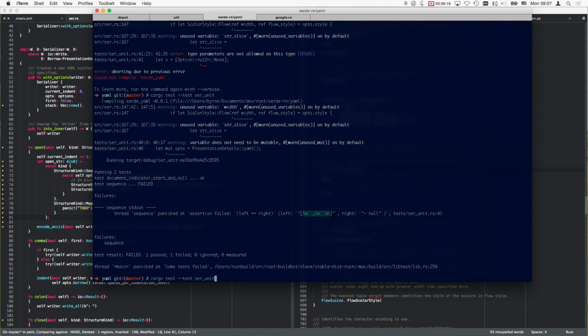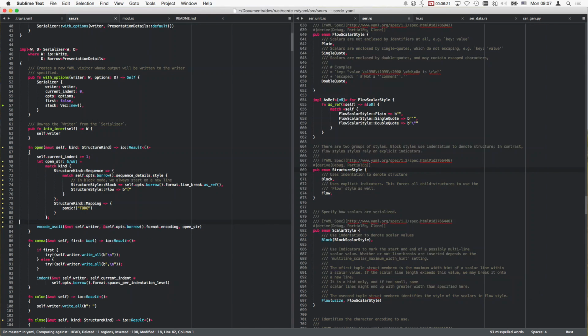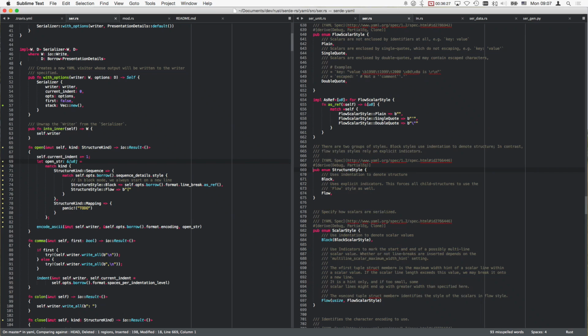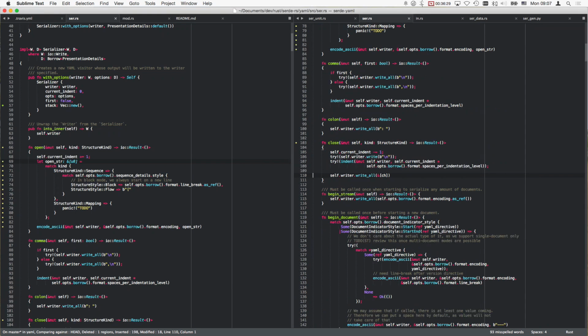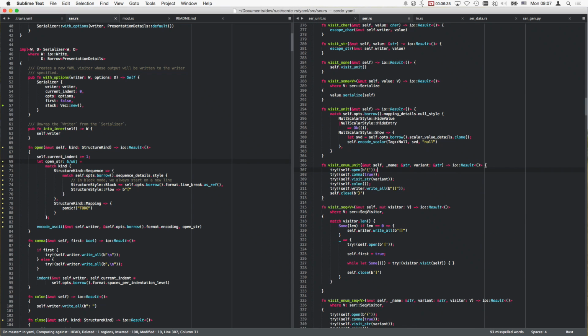Let's see. Oops. Where's that? Oh, true. We are calling open here and pass. Oh no, wait. Yeah, we might just hide this, and now we have to fix all the open calls, obviously. So that is structure, kind, mapping. We want to open.